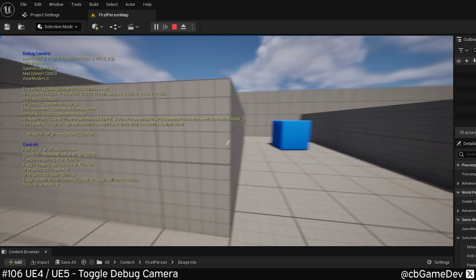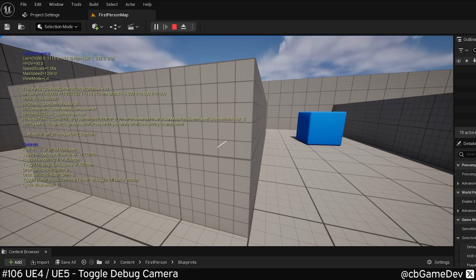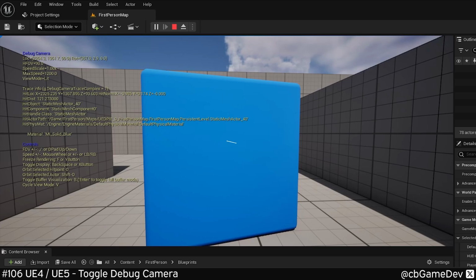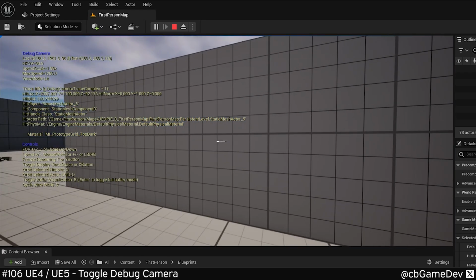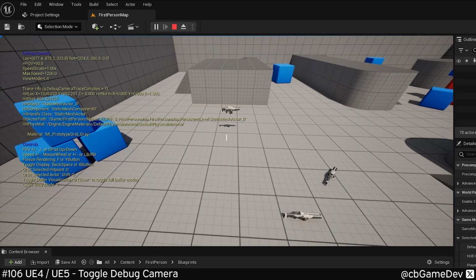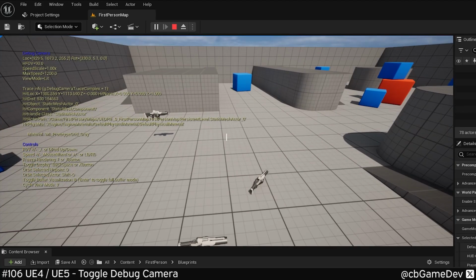So if we go back into this, there's a bunch of information on the left. A couple of interesting ones are, you can see the material. So here, if you look about halfway down that list, you can see MI prototype grid top dark. And if I come over here, you can see solid blue. If you look just above that, you can also see that it has the physical material of the surface that you're looking at. And then on top of that, there's a bunch of view modes and different things you can do with this. So if you look under the controls section at the very bottom of that list of information.